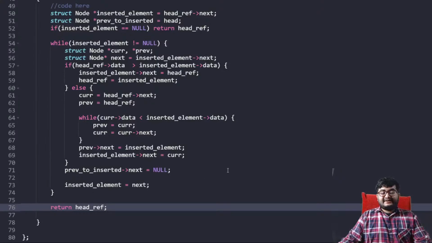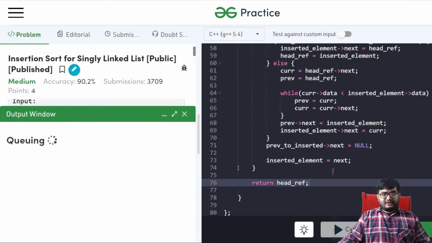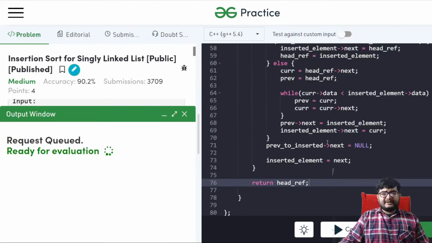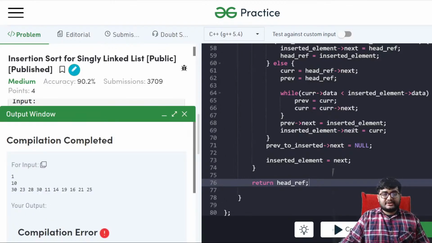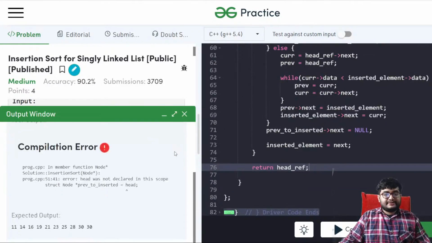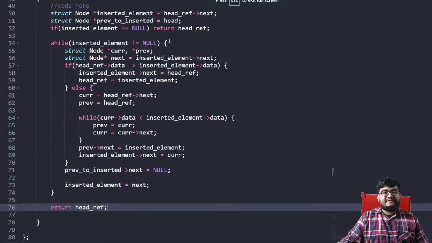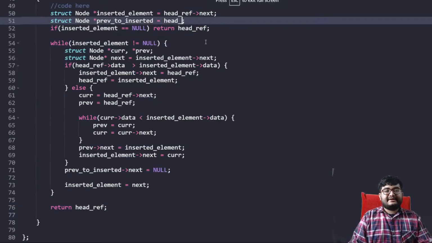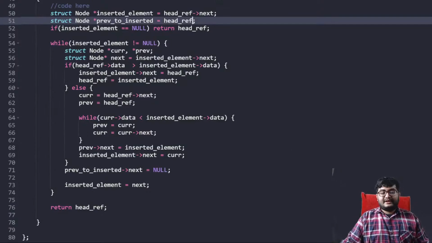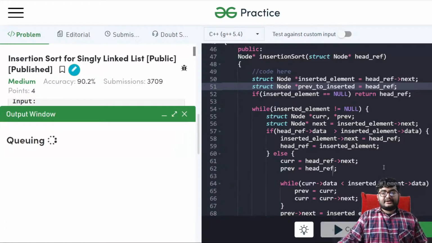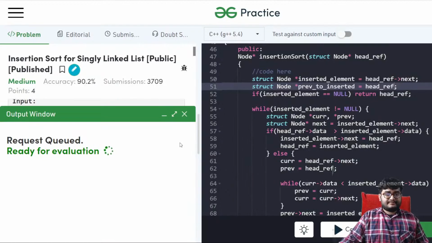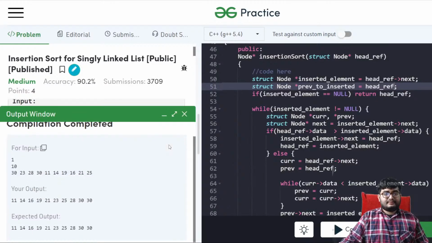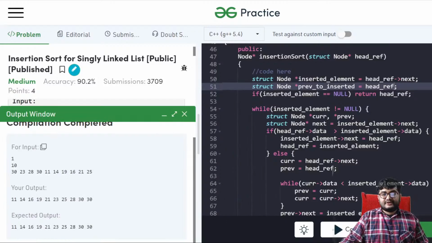We can try dry running this before submitting, but anyways, let's see if the code is compiling. There might be some issues I'm not sure about. So this compilation issue, previous to head, head was not declared in this scope. Okay, that was head ref, I believe. Yes, that is head ref, and I think that should be okay. So let's see. Okay, 30 I think. Okay, I think it's working, so let's submit.